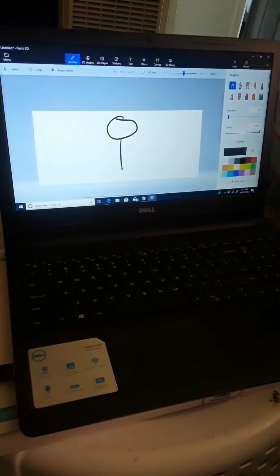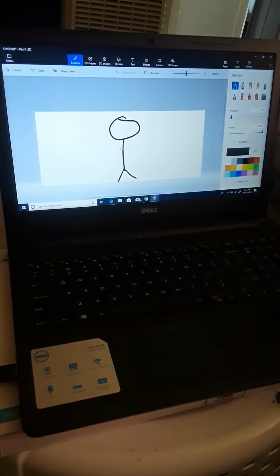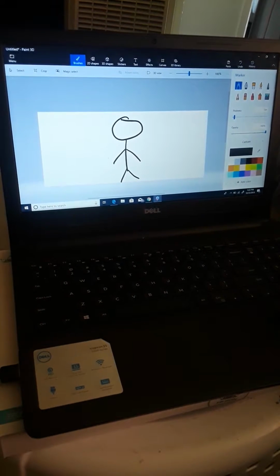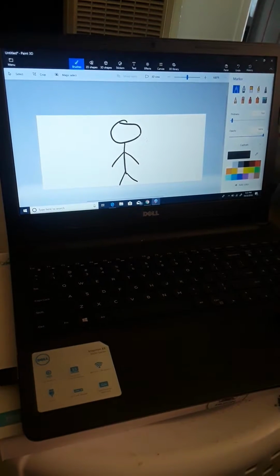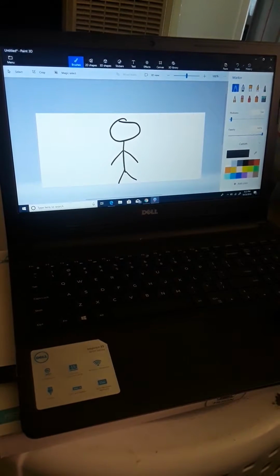So, let me see here. Draw a circle. Boom. There's your average stick man, right? Let me draw something else. That's not too simple, but not too complicated.